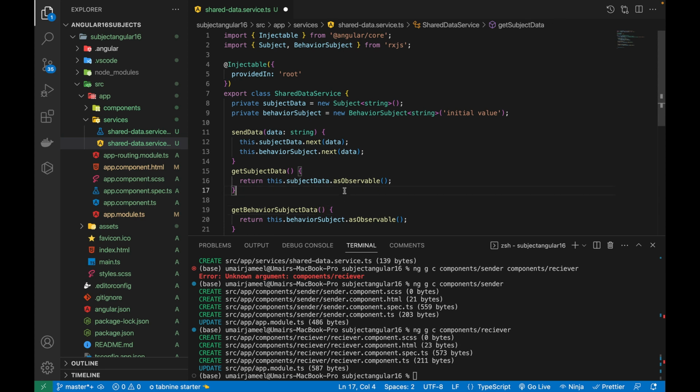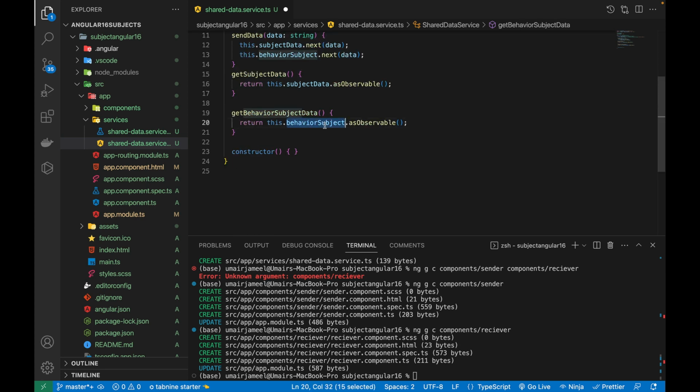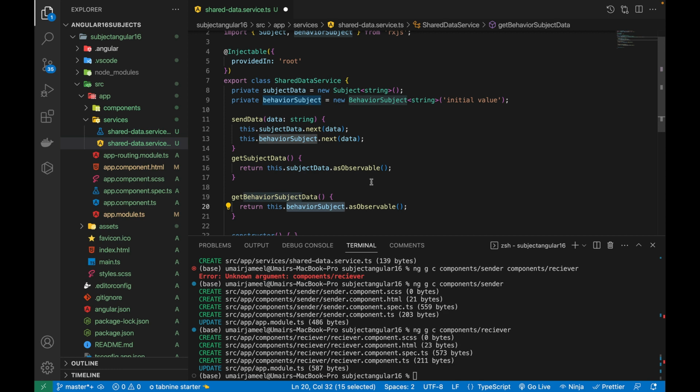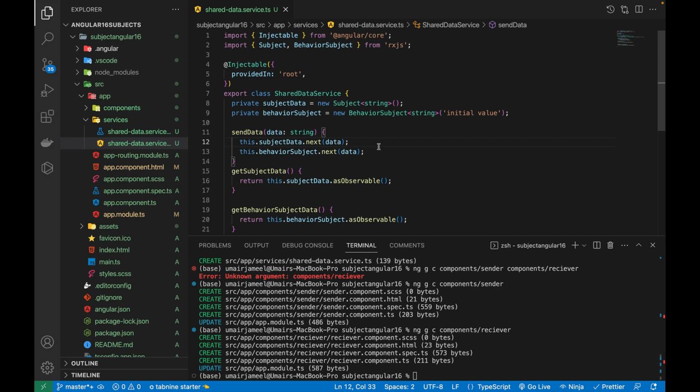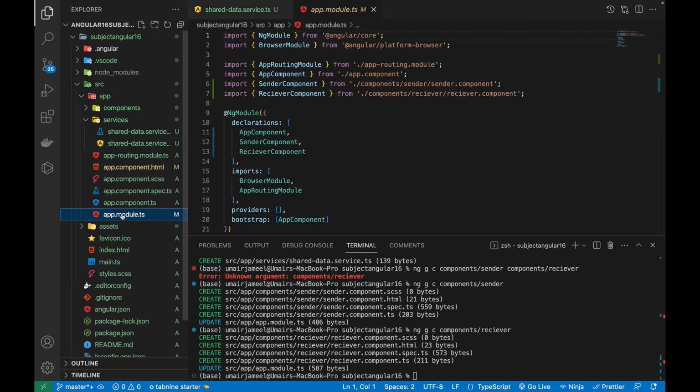Okay, and it's going to return that observable of the behavior subject which we have created above. And I don't need this constructor, I'll be removing it, and this is pretty much it we need to do over here. Let's go to our app module.